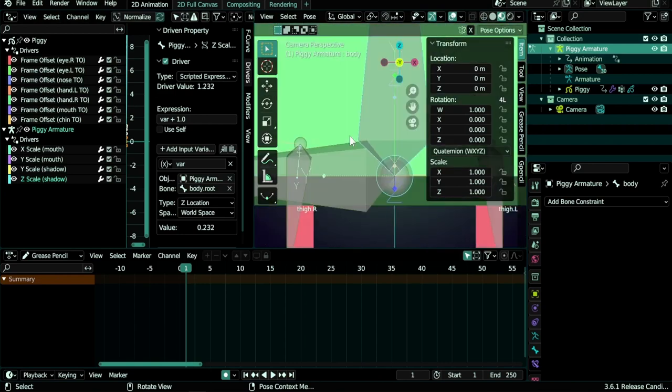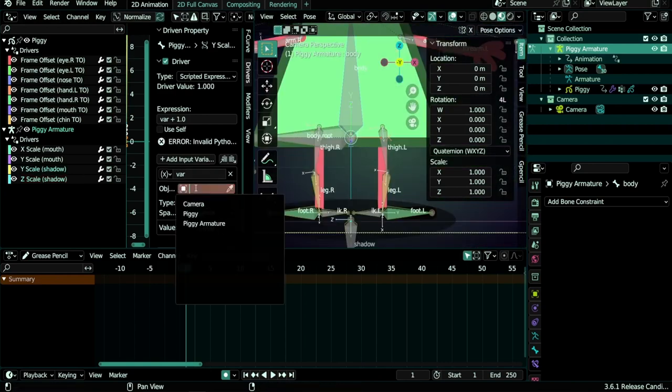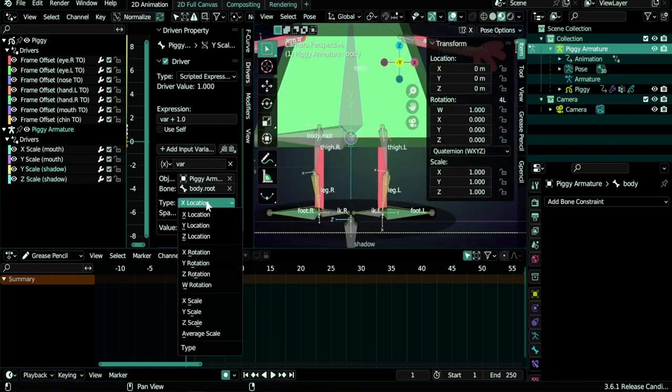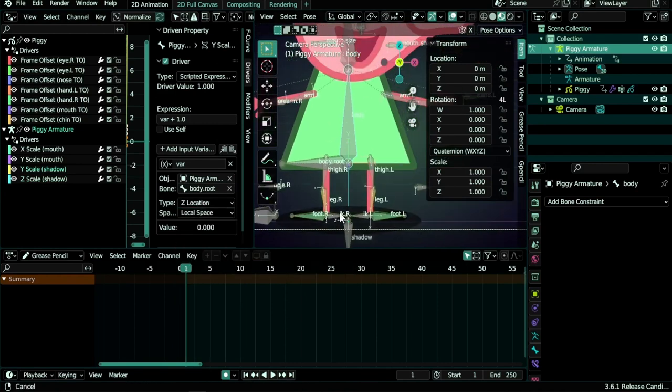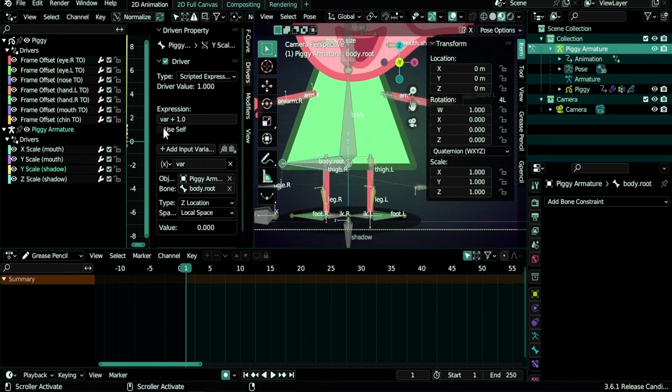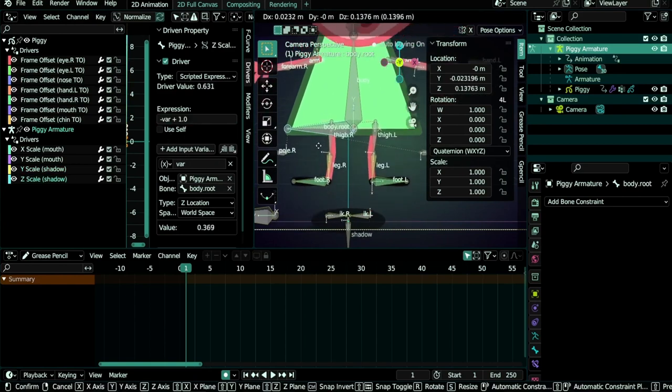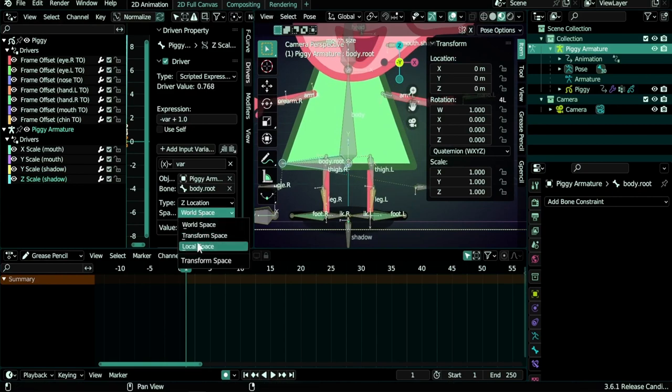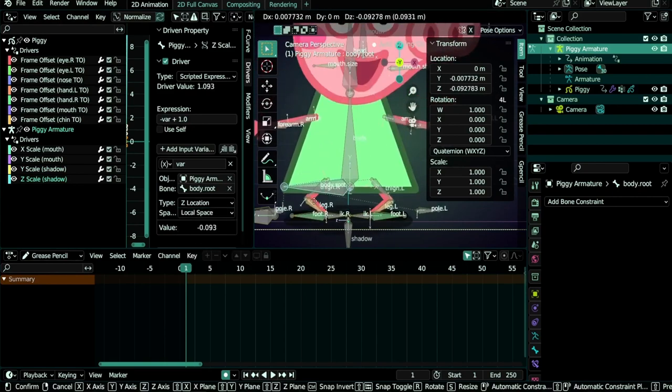Back to camera view, zero. We do the same for the other driver. So we choose our armature, we choose our root bone, we choose Z location in local space. And now if we try to move this bone, you see that the shadow is getting bigger. So we should turn var to minus var. So minus, enter, minus, enter. And now, oh, I forgot here to change to local space. Now it's working much better.